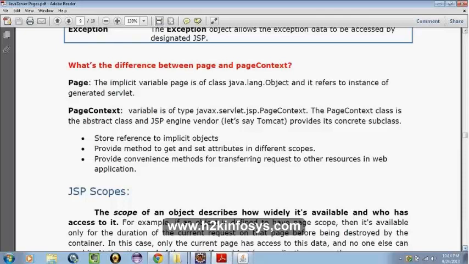So the page context is an abstract class, and the JSP engine vendor, let's say, where do they have the JSP engine? We have it in the server, in Tomcat or WebLogic or WebSphere. So they have their own implementation for the concrete subclass of the page context. The page context is an abstract class, and the vendor-specific implementation is provided for the concrete subclass.